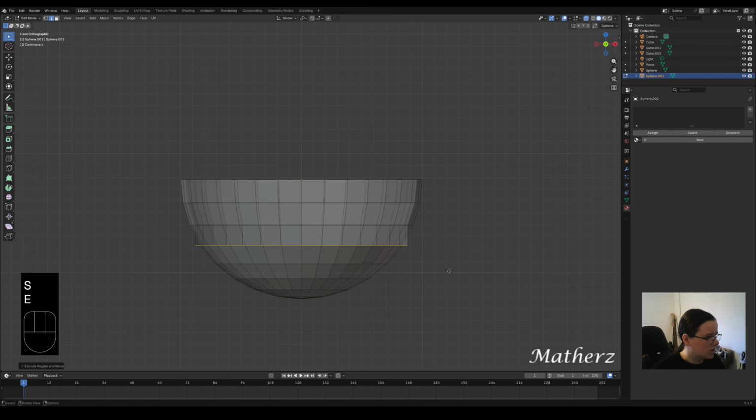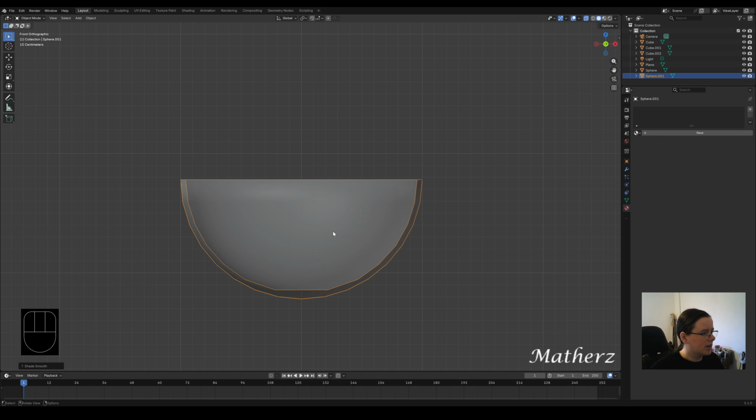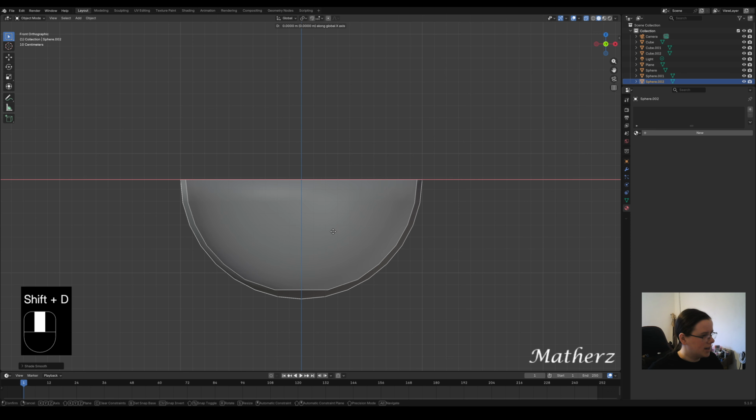As such. Let's go S for scale. E for extrude, bring it down to that next line. S for scale. E for extrude, bring it down to that next line. S for scale. E for extrude again. And we're just going to round this off at the base right here. As such. So once we've got something like this, we'll right-click Shade Smooth, Shift D to duplicate this out.